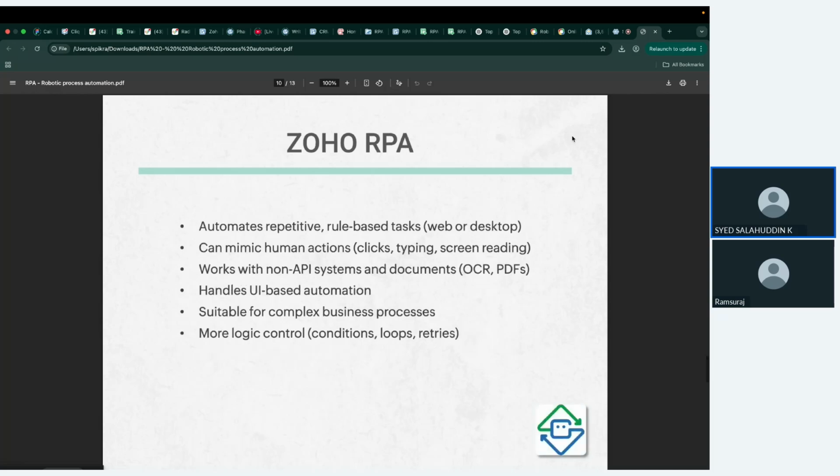When it comes to Zoho RPA, it is used for mimicking human actions, where you have a repetitive task or a conditional-based task, dependent on your OS systems and devices, and the RPA can be utilized very efficiently. It is major in handling the UI automations around your devices, and it's suitable for complex business processes. And most usefully, it can handle a lot of complex logical thinking which you have as a normal human.